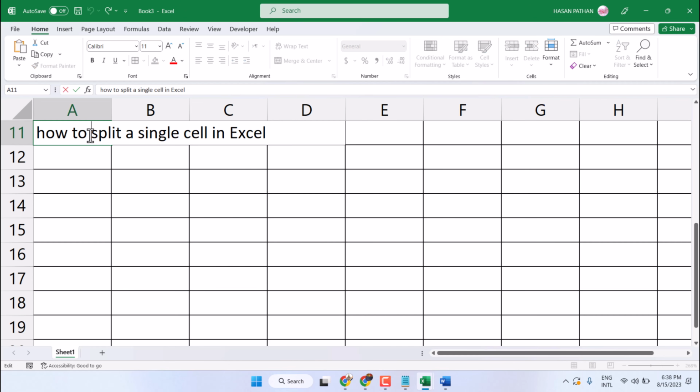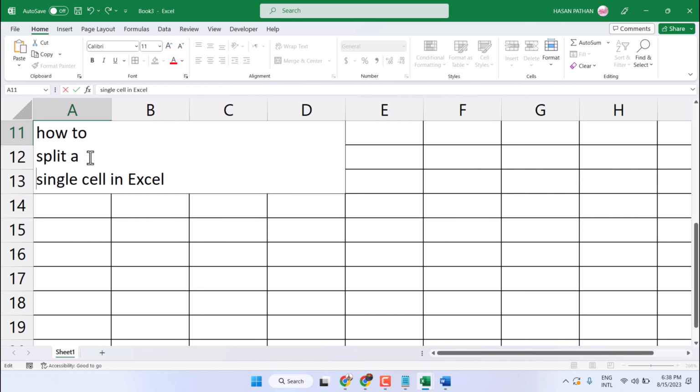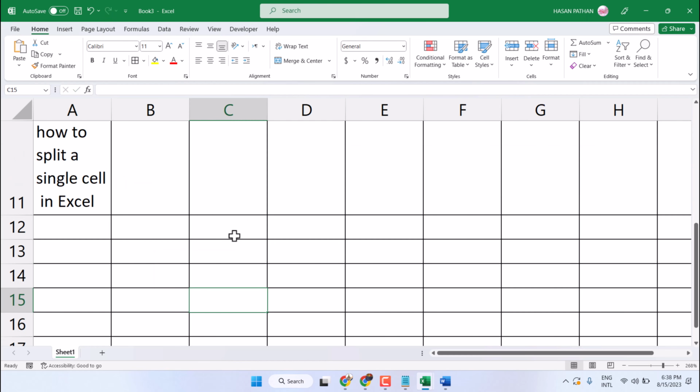So to split a cell, just move your cursor there. Now press Alt, hold Alt key and press Enter, like this. Now click anywhere. So you can split a single cell.